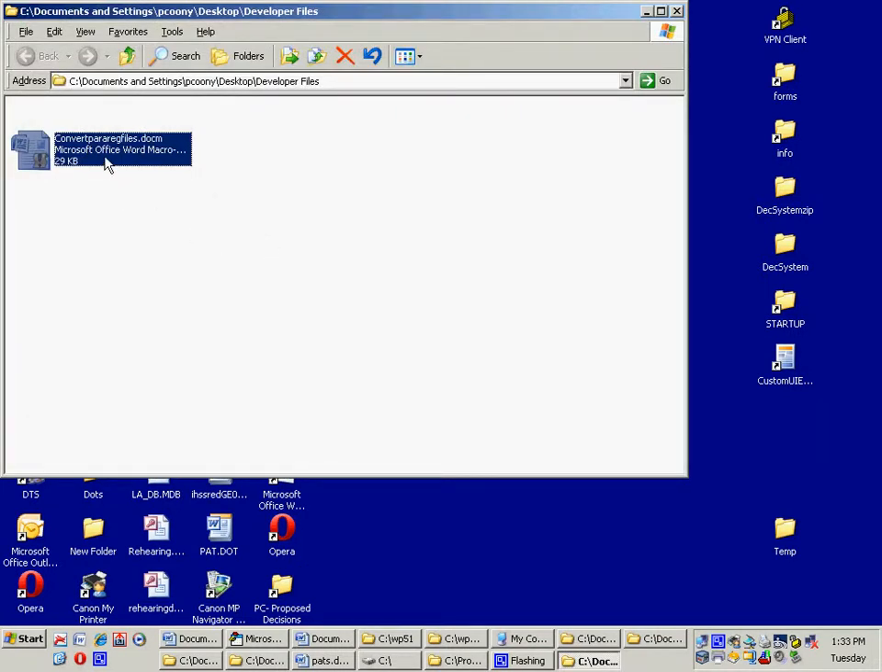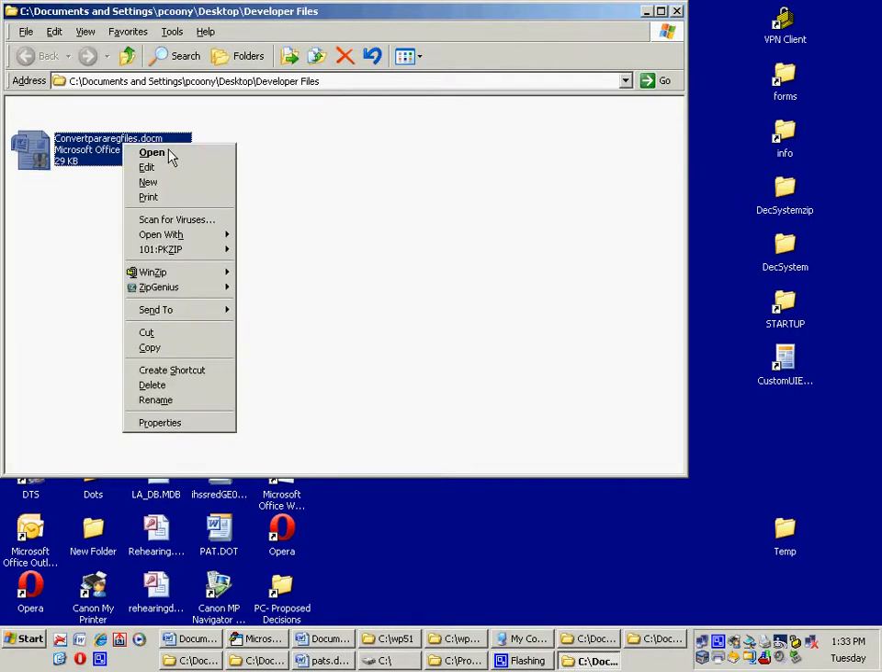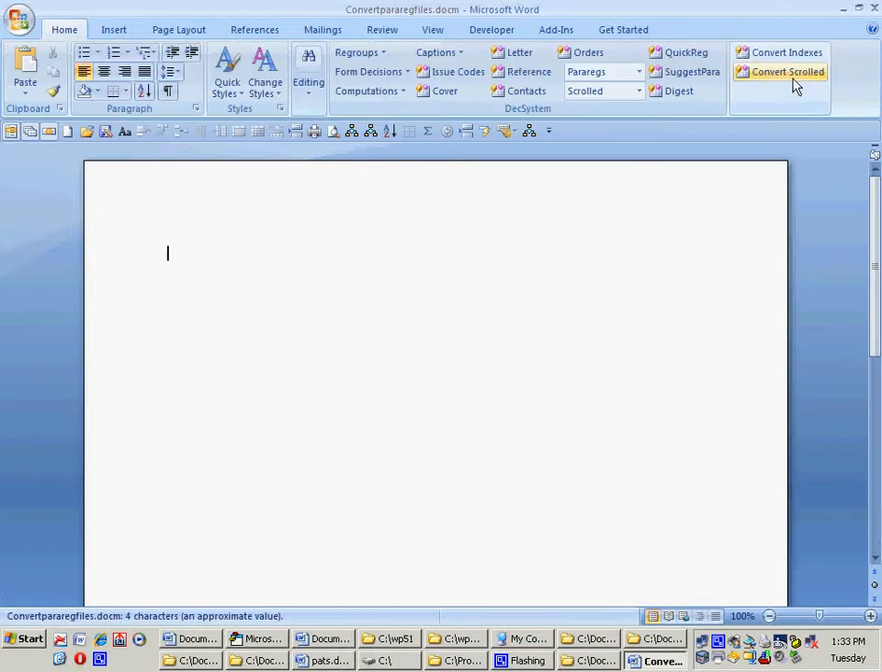And so I'll open this file so you can see. You'll see it says convert indexes or convert scrolled, and I believe if you just convert scrolled, then it does the indexes as well. So there's probably no need for the first button there, but it's just a macro I've written to do that. And so that macro can be located anywhere. I just put it in a folder called developer files, that document.